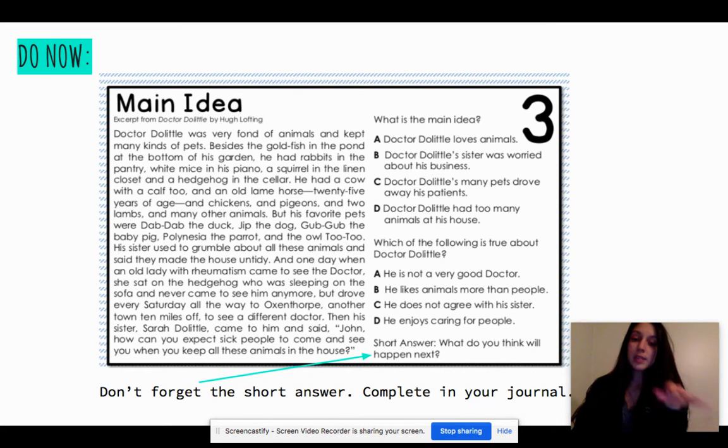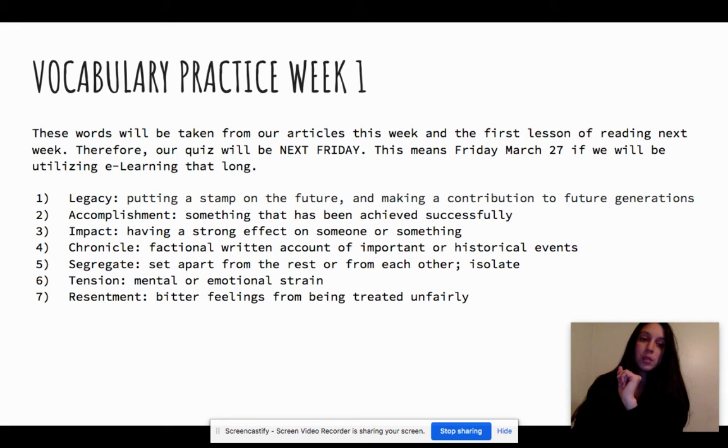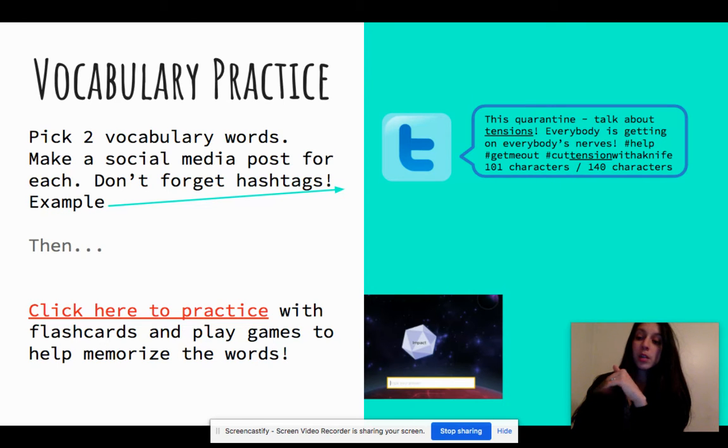Make sure you pause, read it, and then do your do now in your journal. This vocab, I put the slide up again. In your journal, you're going to pick 2 vocabulary words and make a social media post for each example. Don't forget your hashtags. So my example, this quarantine, talk about tensions. Everybody is getting on everybody's nerves. Hashtag help, hashtag get me out, hashtag cut tension with a knife. And that is 101 characters out of the allotted 140. That's an example of a social media post with the word tension.